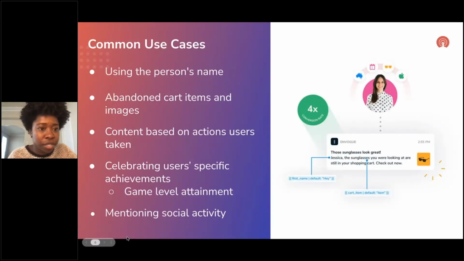So some common use cases for message personalization. You can use the person's name within the message itself, which is always nice. For abandoned cart messages, we see that the actual item that the person has added to the cart will be included, or an image of that item. You can actually incorporate content based on actions that that specific user has taken within your app or on your website. And another great use case is that they're typically used to celebrate specific achievements of the user themselves.